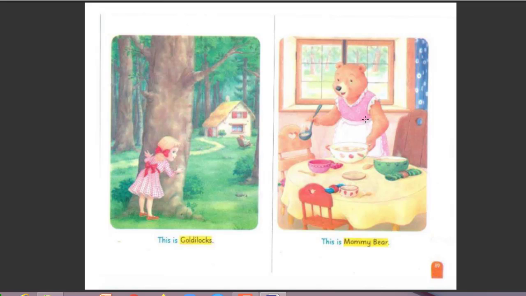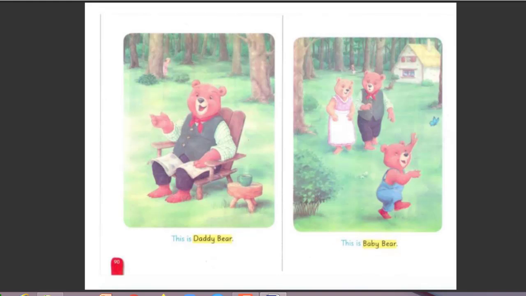This is mommy bear. And this is daddy bear. So what are the characters of this story? Goldilocks, mommy bear, daddy bear, and the baby bear. So we have four characters in this story: daddy bear, mommy bear, baby bear, and Goldilocks.